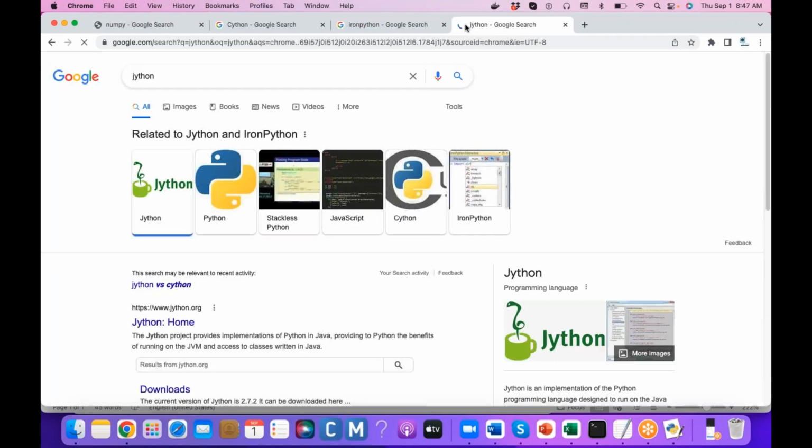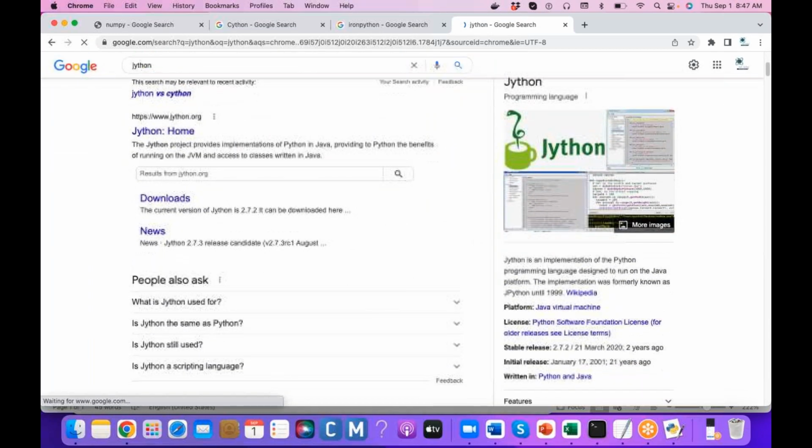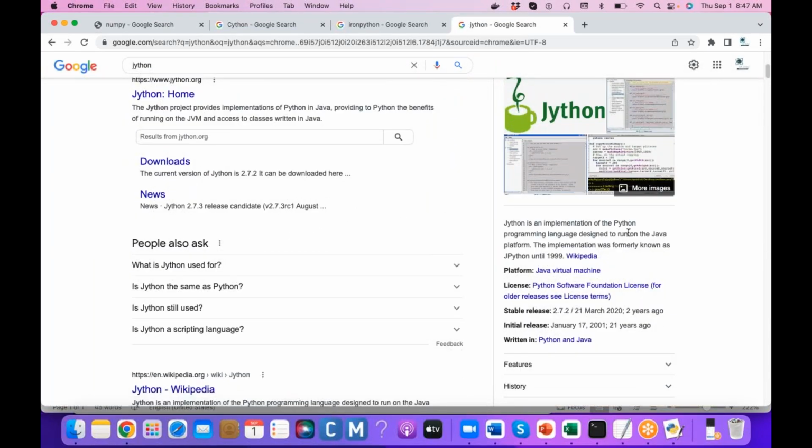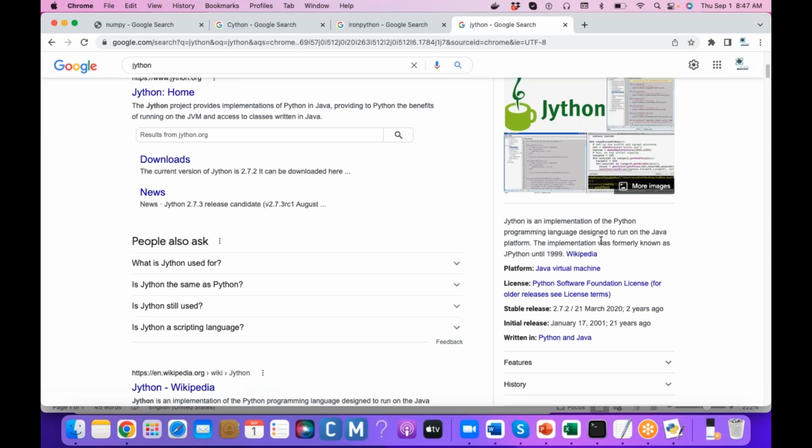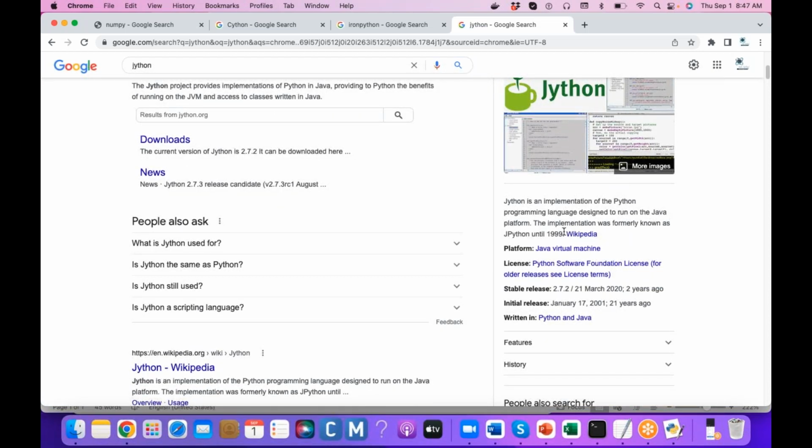Jython. So Jython is the implementation of the Python programming language designed to run on the Java platform. See, are you following my points? Is there any programming language like this?